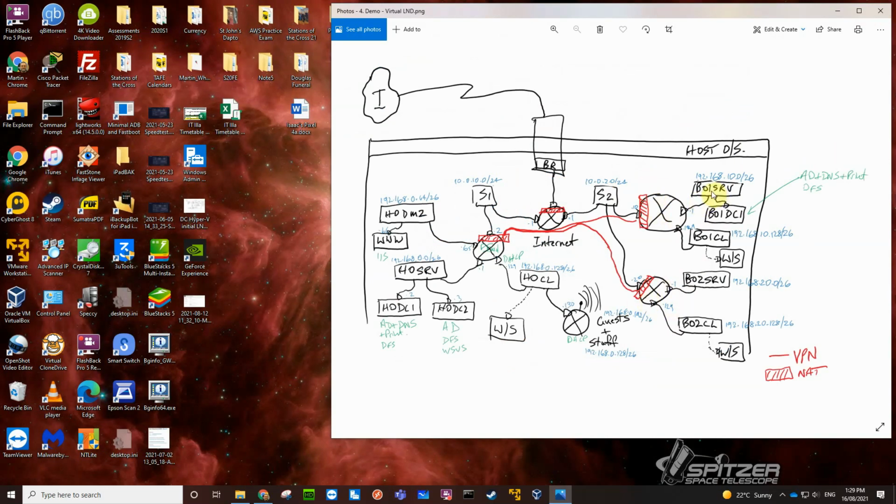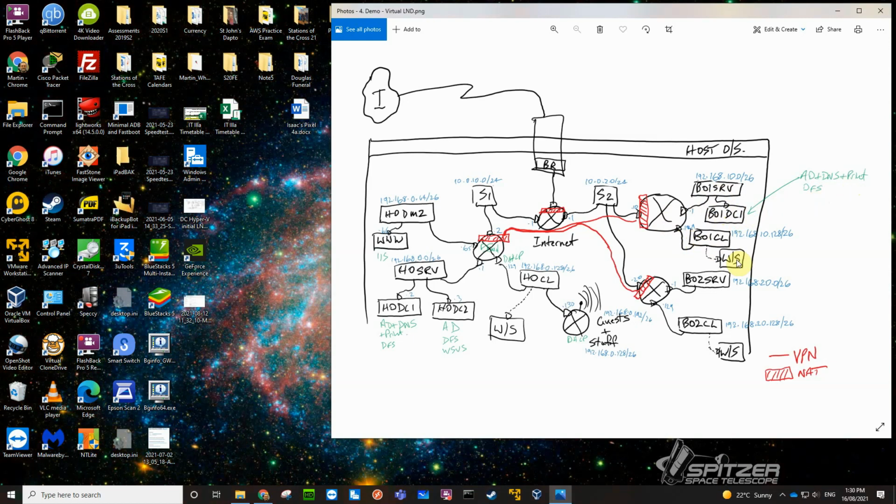We have a switch, branch office 1 server switch, with a branch office 1 domain controller 1, which will have Active Directory, DNS, print, distributed file systems on it. And we've got a branch office 1 client switch upon which we can hang a workstation. Now this is a dotted line because it's movable between branch office 1, branch office 2 and also the head office. So we'll just install one but move it around.